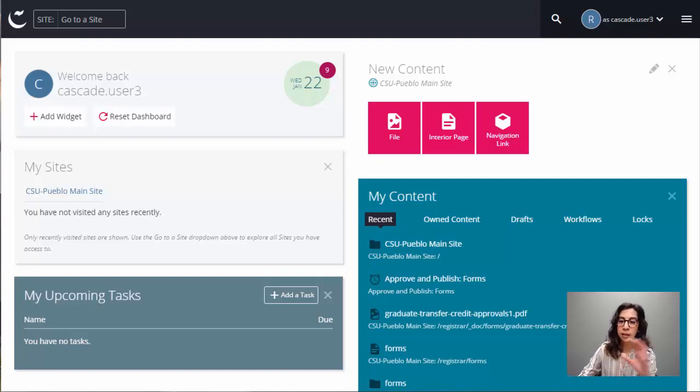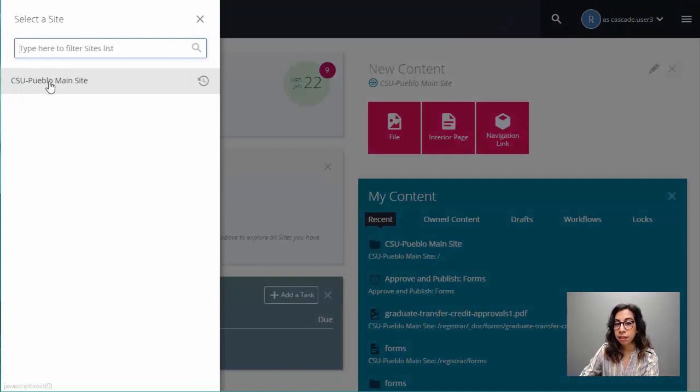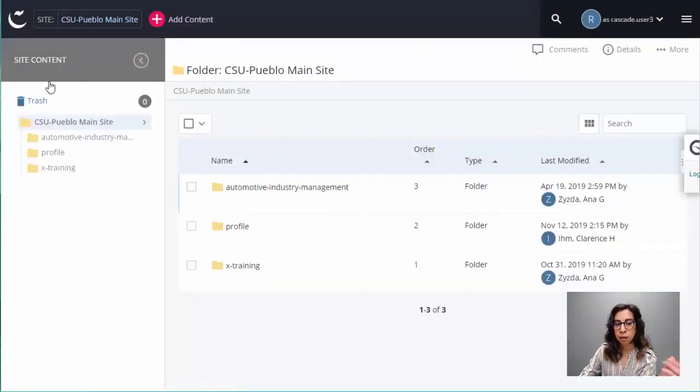What you do need to do is, once you're in, click to go to a site, and then the CSU Pueblo main site. That's where all of the different folders live, and that's where you'll be making edits. Then what you will see on the left-hand corner are what you have access to. Every single editor has a profile folder and an X-Training folder.